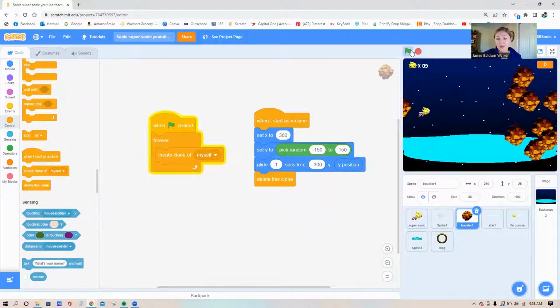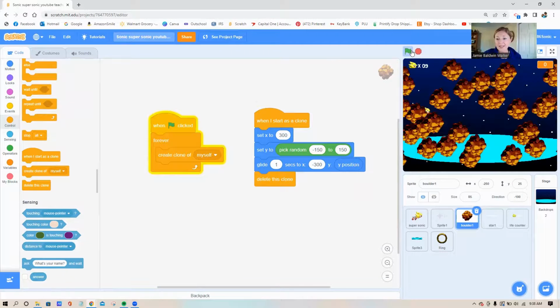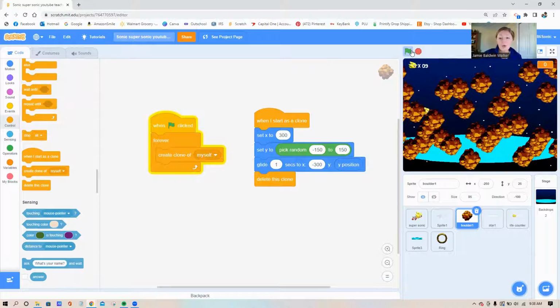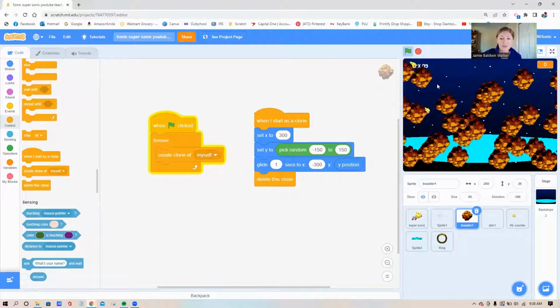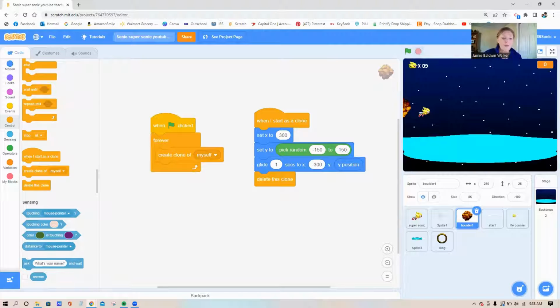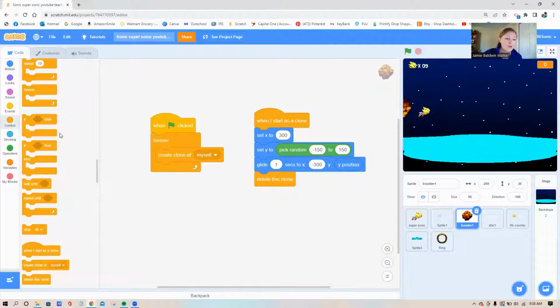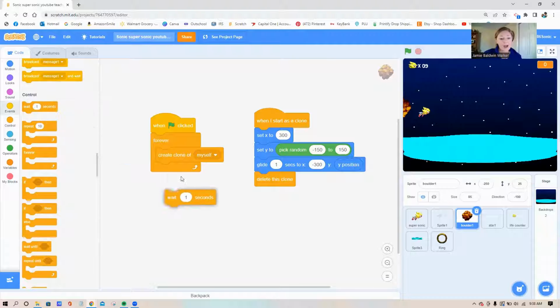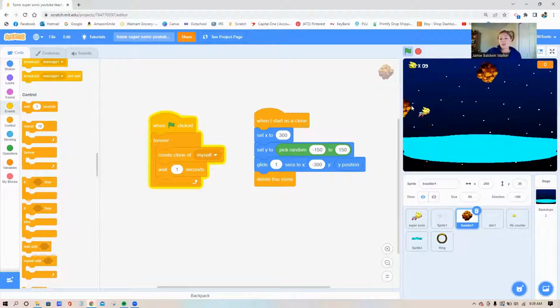Okay, let's turn on our flag and see what happens. Oh my goodness. Okay, we have way too many boulders coming out. They're doing what I want them to do, but they're going kind of crazy, right? So let's control how often those are going to clone. Go to your orange control circle and grab the wait block. That's the top block, and put that right underneath create a clone of myself. Now, I just told that boulder I only want it to clone every 1 second.